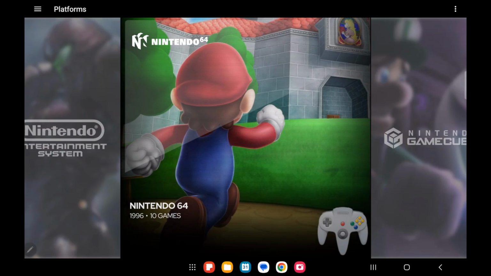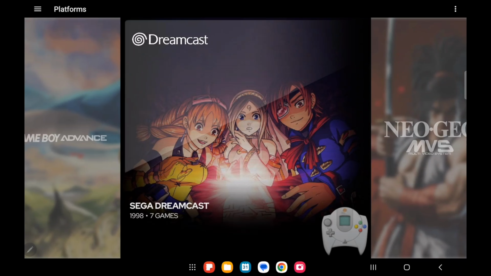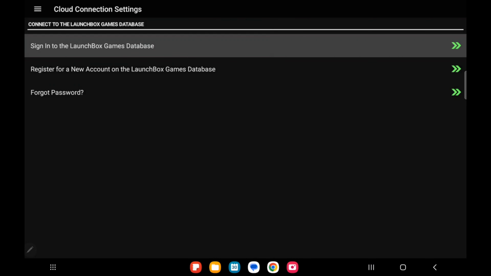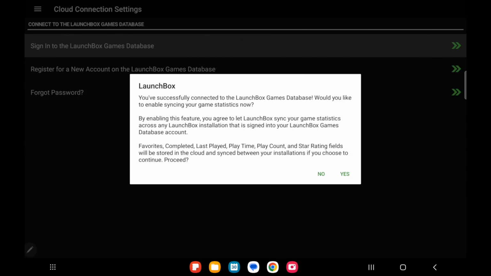And now, with this new release, LaunchBox will keep track of your game's playtime automatically, but you will need to sign in with your LaunchBox Games database account so you can sync your playtimes across Android and Windows. So to sign in, we're going to go to our menu, Sync status. I'm not connected, so I will need to sign in. At the very top, sign into the LaunchBox Games database. We can go ahead and sign in. Now I'm successfully connected to the LaunchBox Games database.